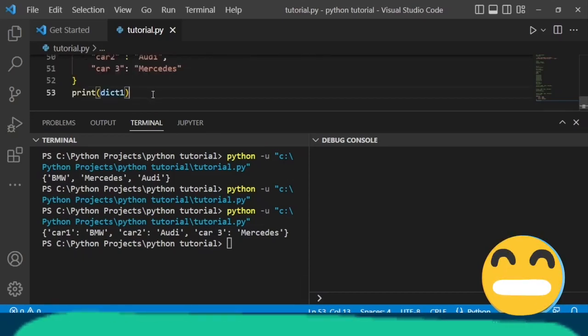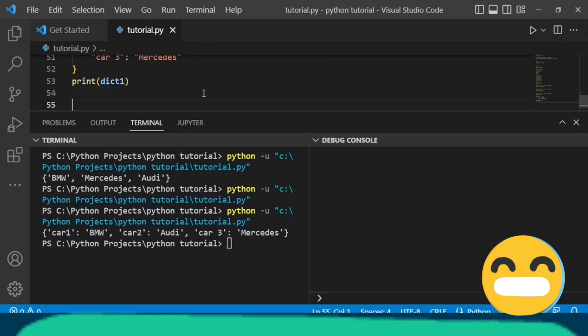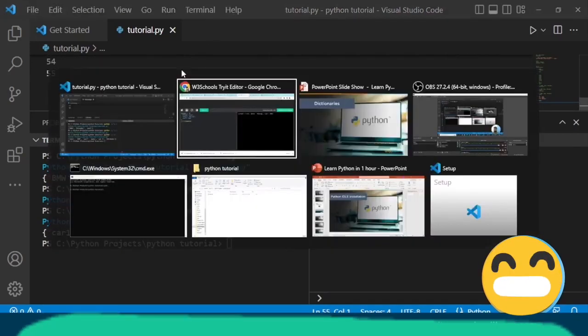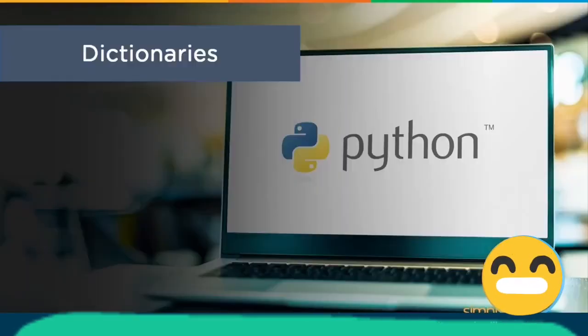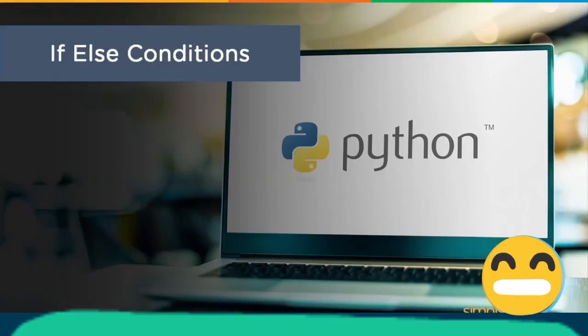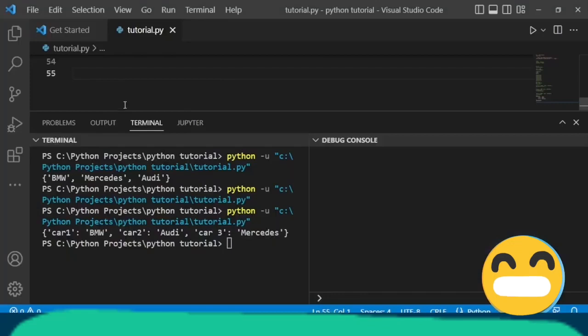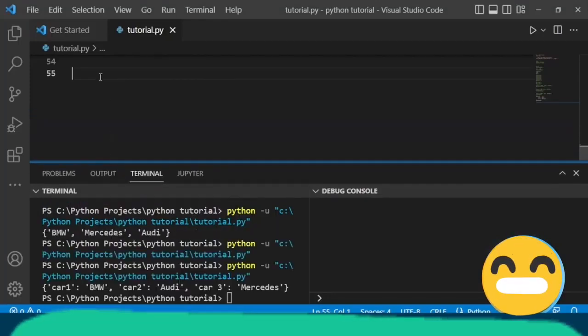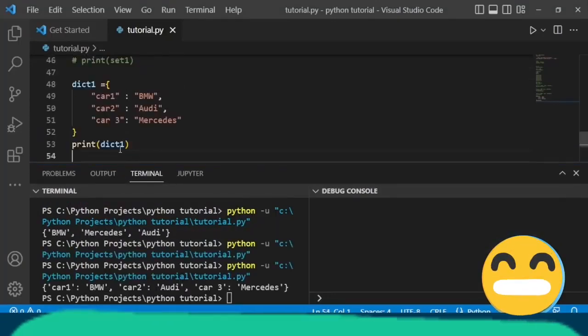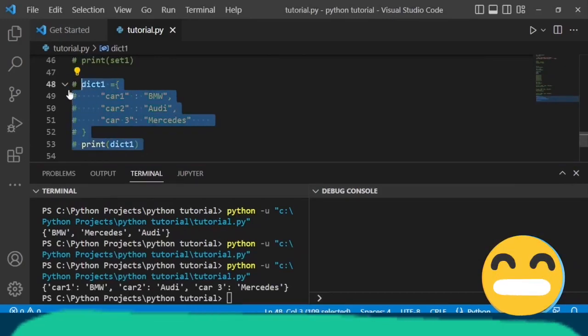Now, moving on, we'll see some if else conditions. So, with that, we will understand the if else condition using an example only.